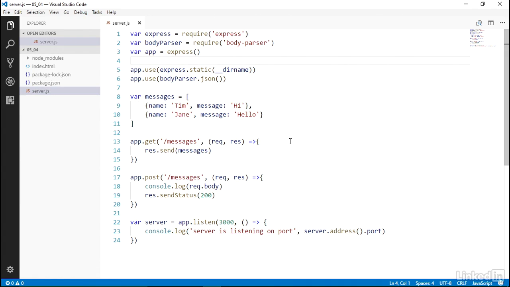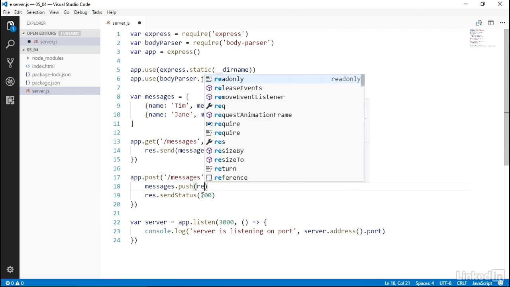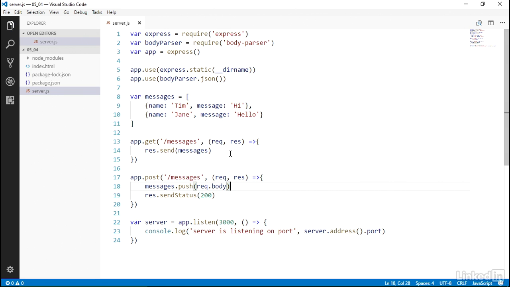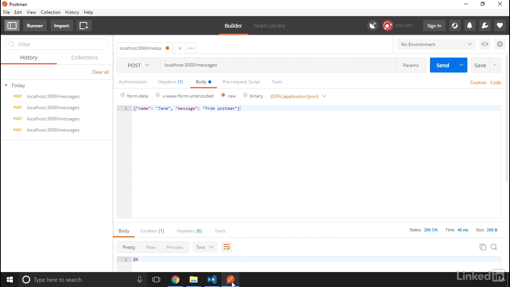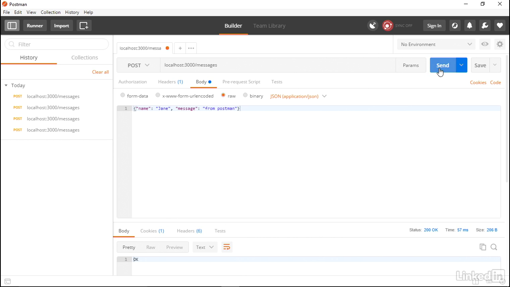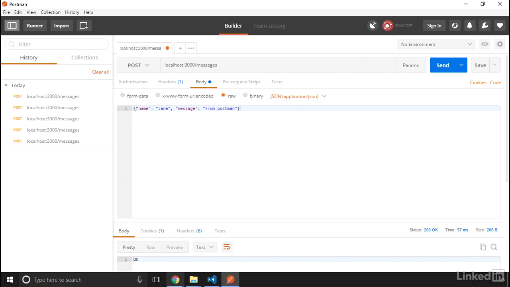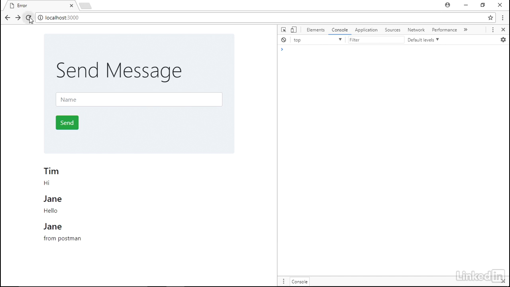Now that we're getting our message, let's add the new message we got to our messages array. We will be doing that by using messages.push and pass in the request body which contains the message object. So on line 18, instead of the console log, we'll use messages.push with the request.body. Let's save that, and then let's give it another try from Postman. If we get a 200 OK, let's go to our web app and refresh. And you can see that we're getting our Postman message.